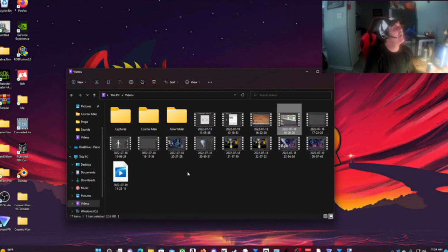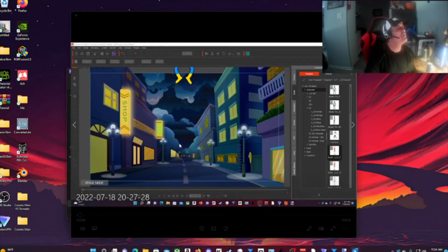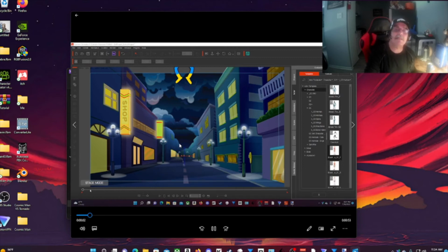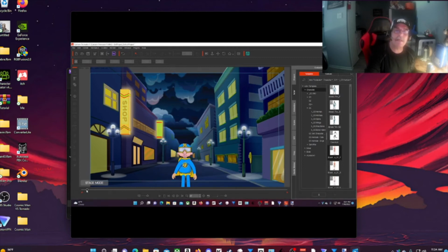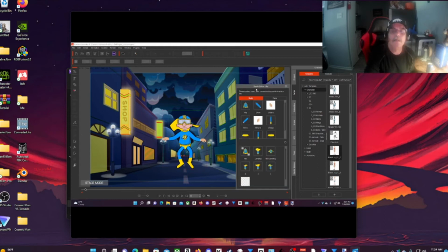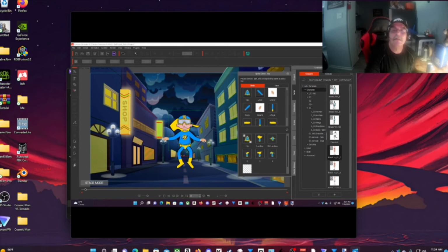Okay, let's see. This next scene I created is where Cosmic Man flies down and lands on the street in front of the tornado. Now here I have Cosmic Man facing forward.